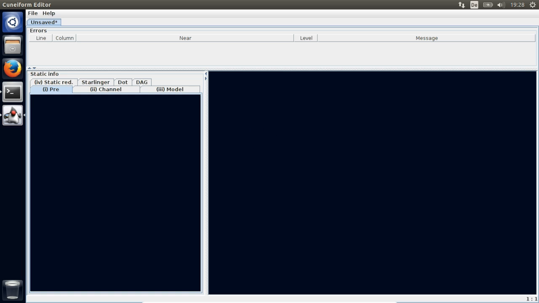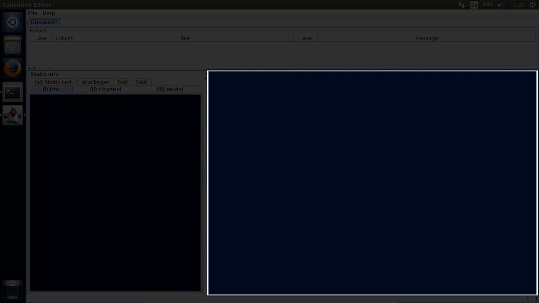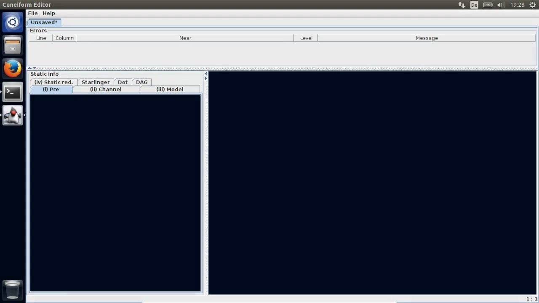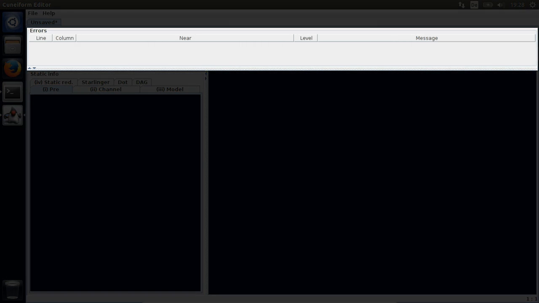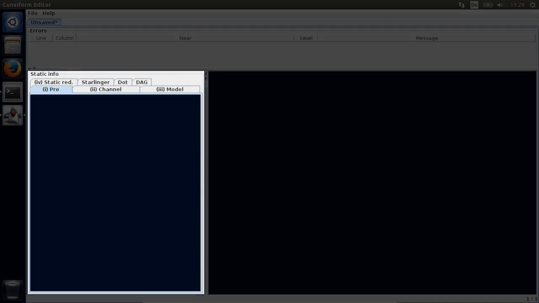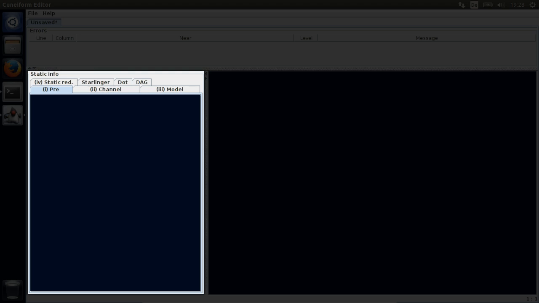The editor comprises 3 sections. The section in the bottom right is the main editing window. Here you can enter the source code for your workflow. The section in the top lists all the errors that have been detected. This error reporting panel is constantly updated while we type. The section in the bottom left shows information about the workflow that can be derived at compile time.